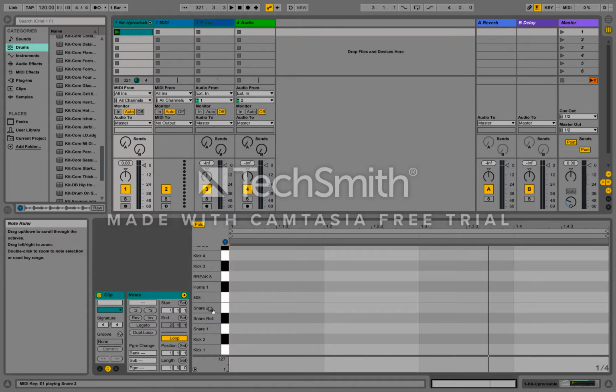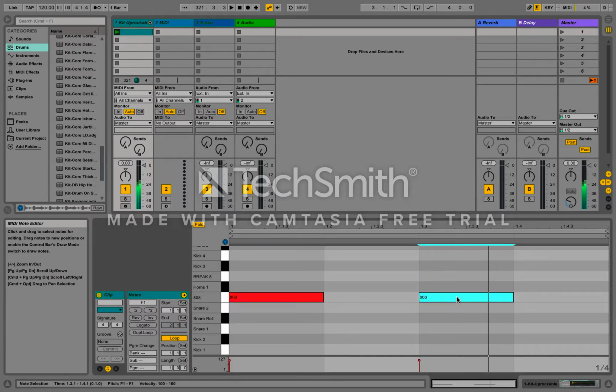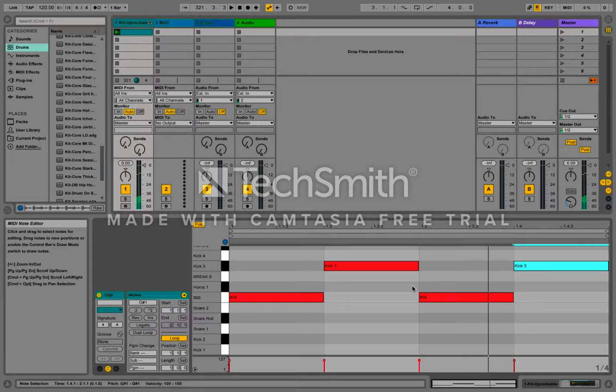There's a couple of ways we can do this. You can preview it by clicking on the piano roll here. So you can just double click it. I'll just add them in here. And you can just push play up here to have a listen.